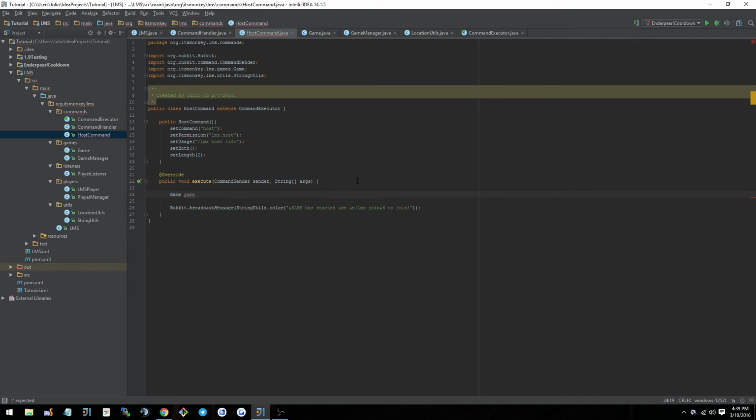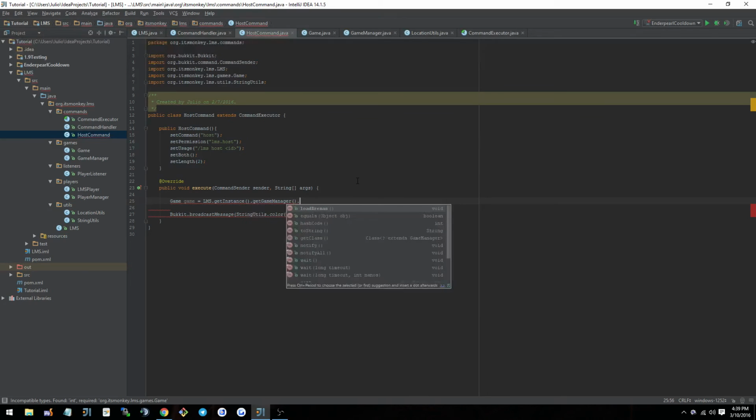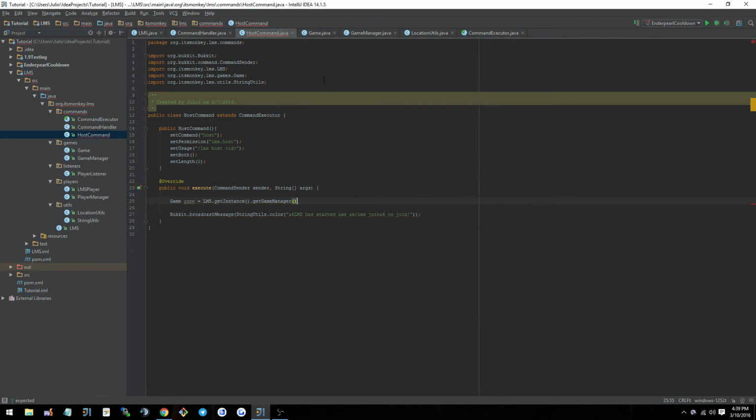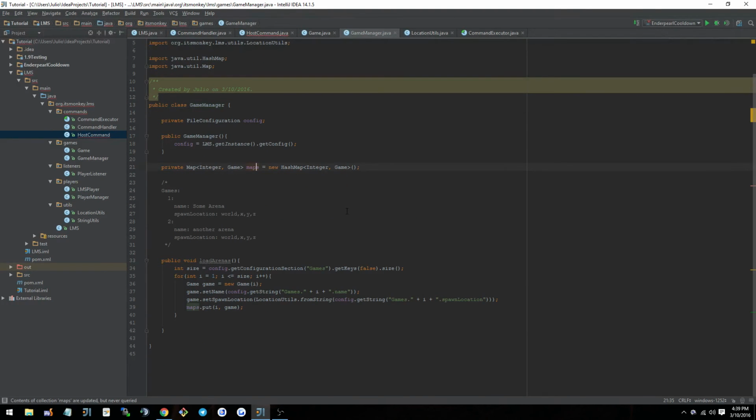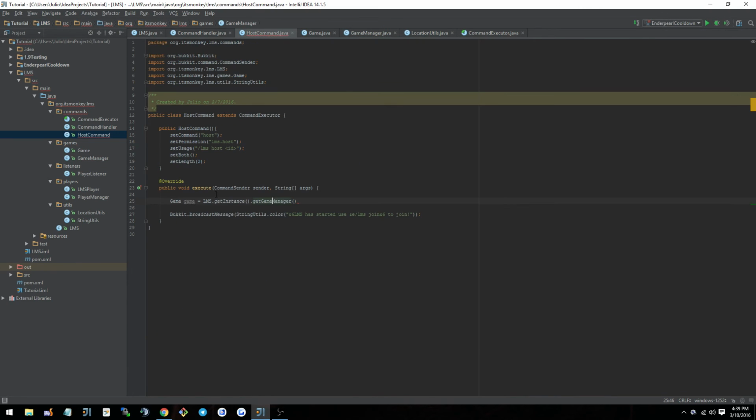And then we're going to do something like this. Game equals LMS.getInstance().getGameManager(). Okay. Let's go back to GameManager. So we've got to get this guy here. We're going to do a public Game getGame for int ID. We're going to do return maps.get for ID. Just a simple method there to get a game. So GameManager.getGame for the ID specified, which would be Integer.parseInt(args[1]). That's what it should be.